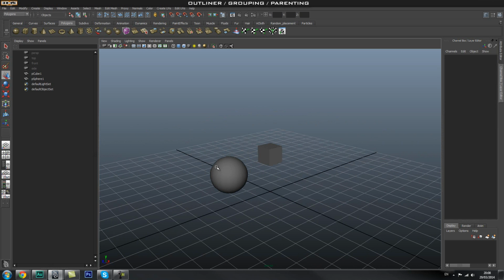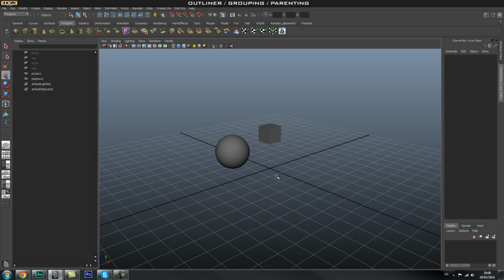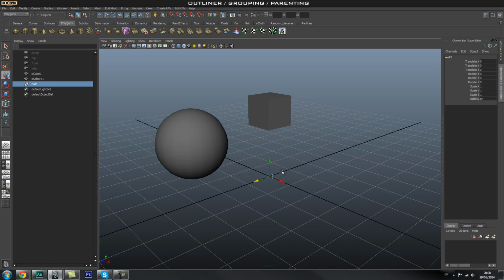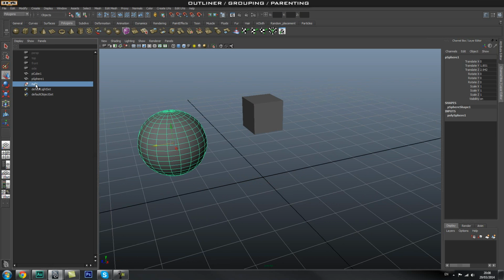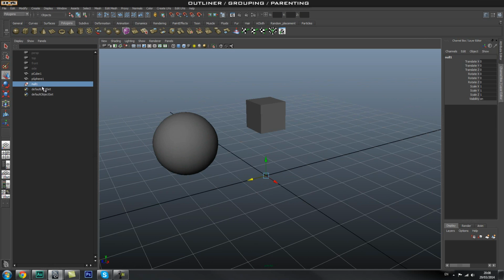First of all, let's think of what a group actually is. If I don't have anything selected, let's hit Control G, which is to group things together. As you can see, it creates a null object inside our scene. A null object is basically nothing, it's just a node, and things are connected to it. So as you can see, when I select that, you can't see it.